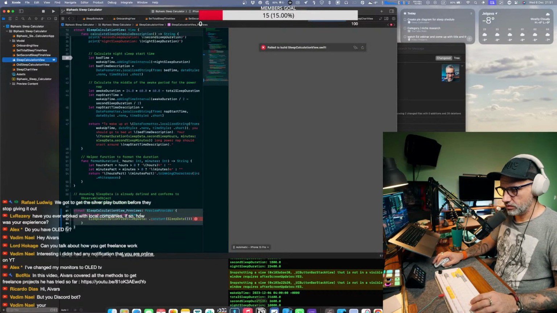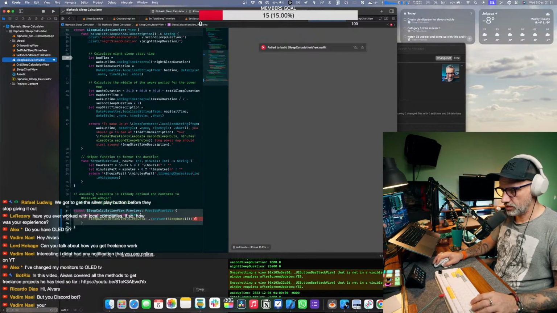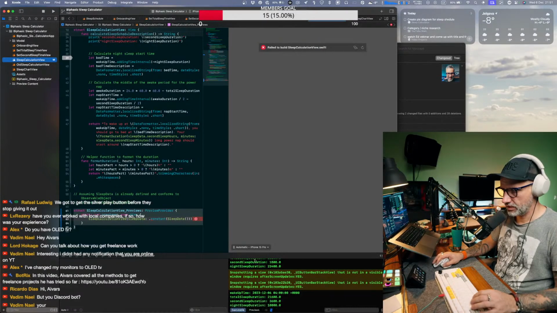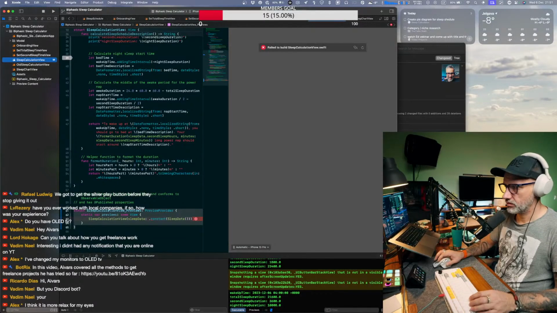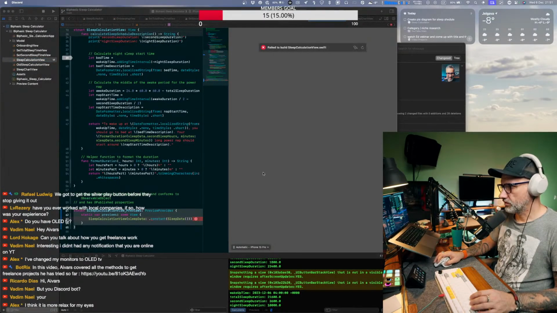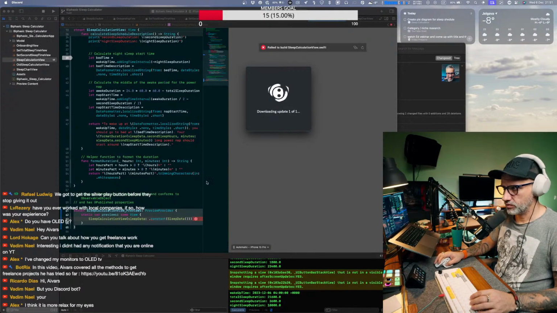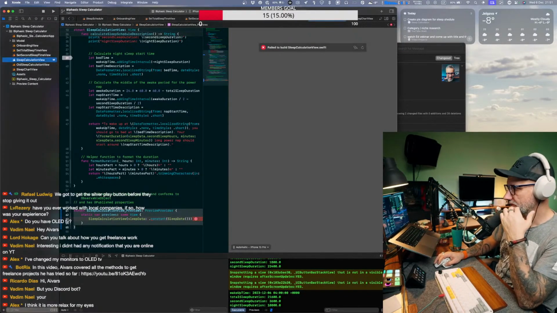Discord bot also is kind of slacking. Let me see. Probably we should retire that Discord bot and start using Botrix. Botrix is kind of a little bit better. And my chat is going in the way of the code.